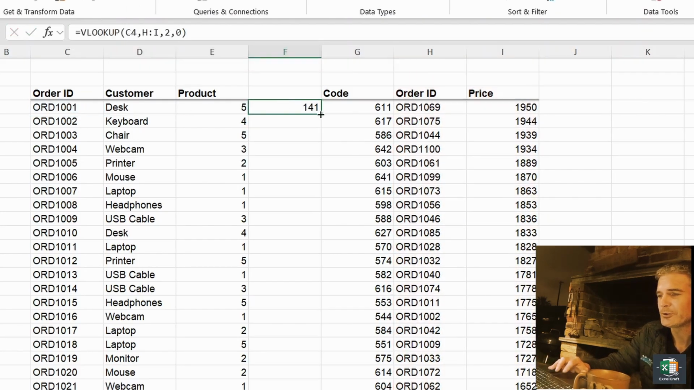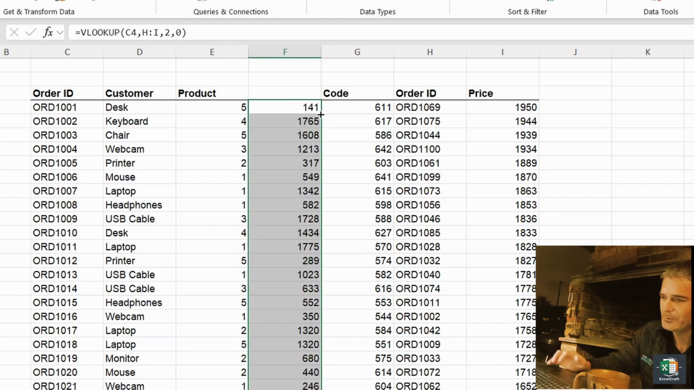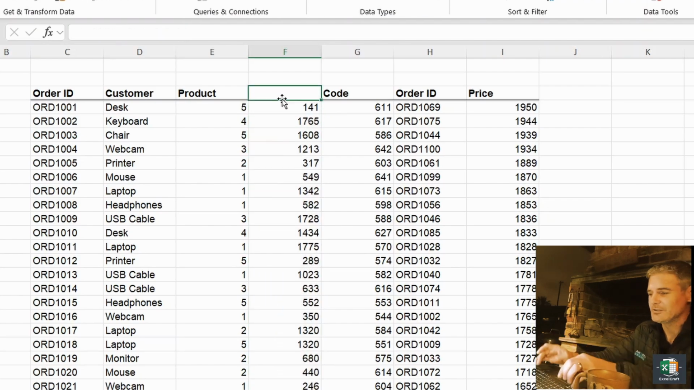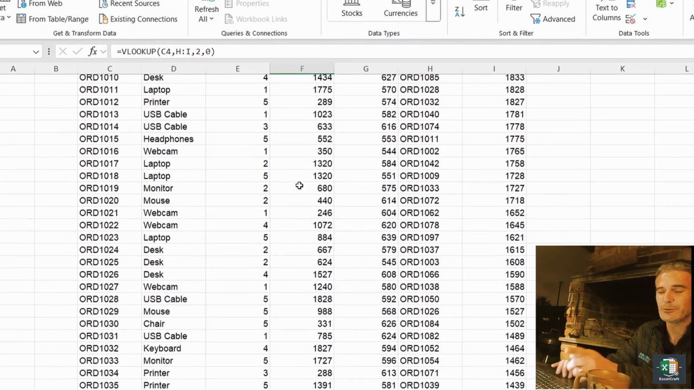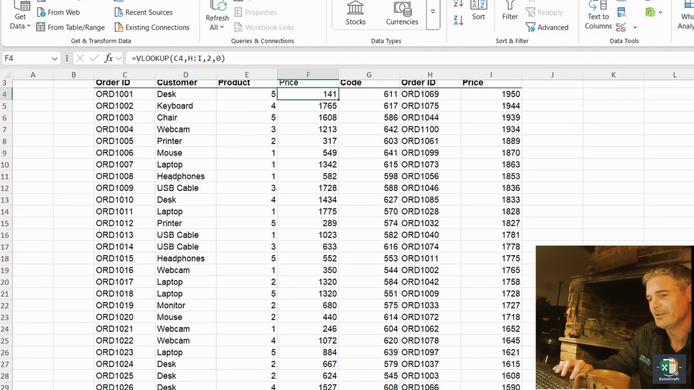We go to the bottom corner there, double tap. Boom. There's all our prices. And you basically put in your price and you have a full list of everything you need. Okay, so remember that one if you need it.